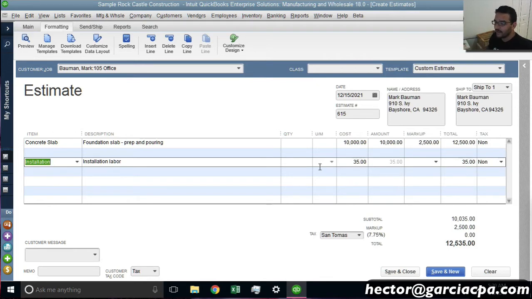So for that, I recommend, instead of just having one lump sum cost, actually break it down with the units. So for example, we'll do there 100 hours times 35. And let's say, for example, that I want to double that for the sales price. So I'm going to put markup 100% and hit tab, and then allow QuickBooks to put the sales price there.